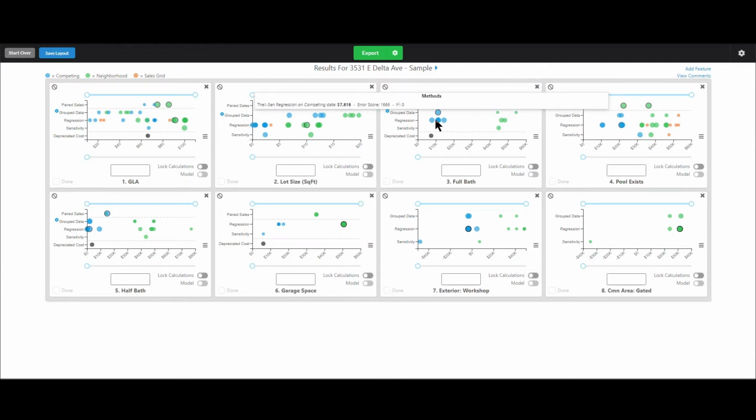First of all, by results, what we mean are a calculation. So these dots, each dot is a result here of a mathematical calculation on whatever data sets you've uploaded. So right here, we've got regression, group data, paired sales, and so on.